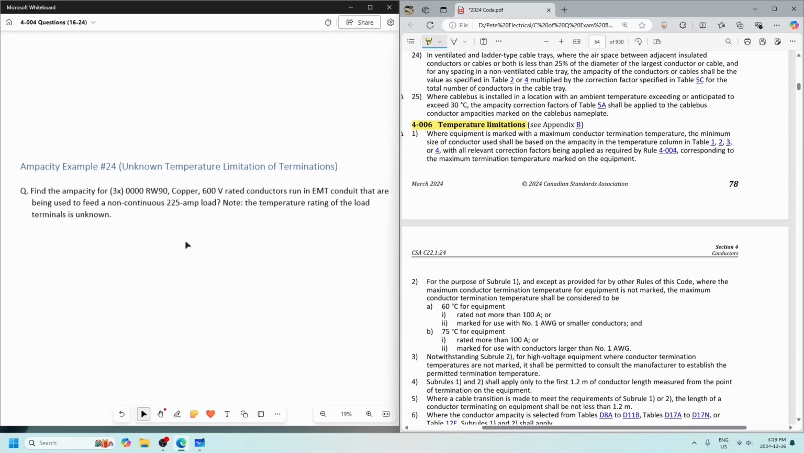Okay, guys, next example and final example, number 24, unknown temperature limitations of terminations. Find the ampacity for 3 4-aught RW90 copper 600 volt rated conductors run in EMT conduit that are being used to feed a non-continuous 225 amp load, noting that the temperature rating of the load terminals is unknown.